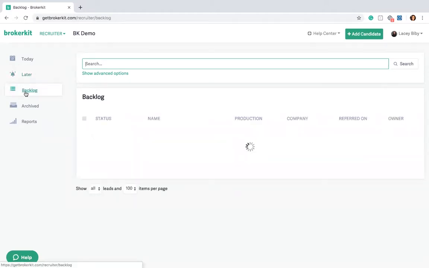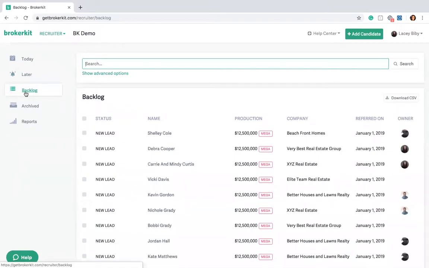Your backlog is really like your recruiting pool. So we like to keep separate who's in your recruiting pool versus who's a real new live hot lead that you're working on today, which appropriately named would be in your today view here.